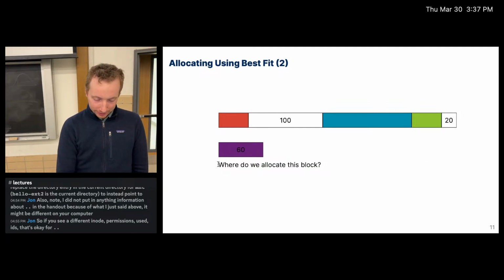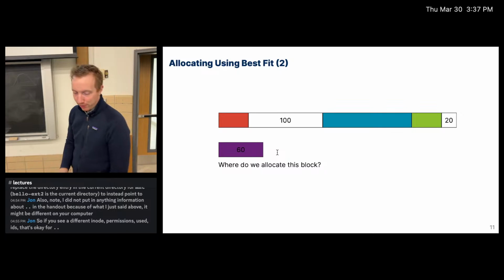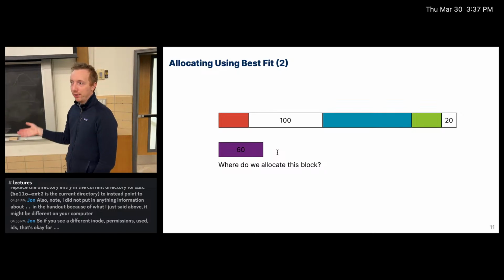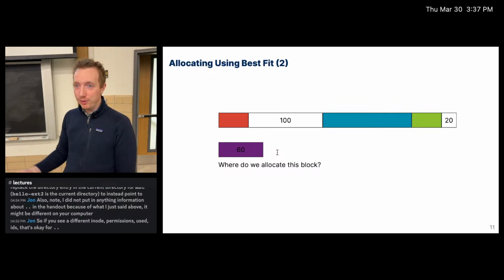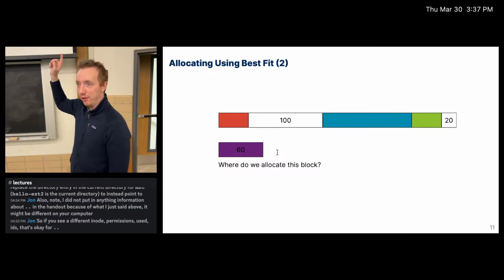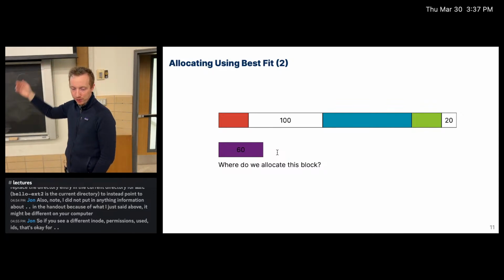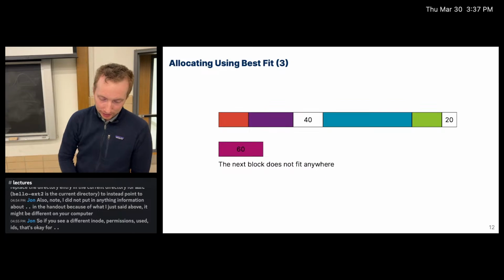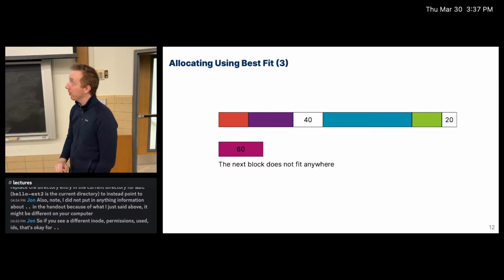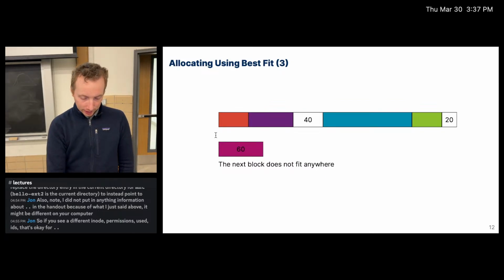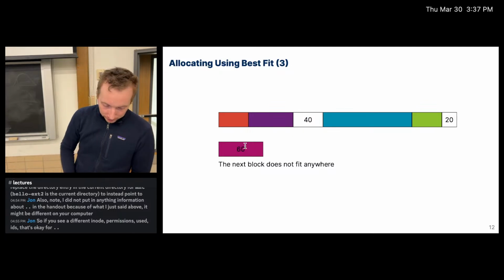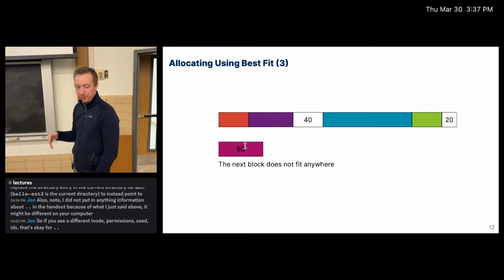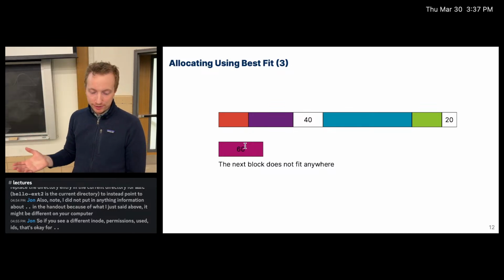So this allocation is 60. Now where can I put this block? Well, the 60 doesn't fit in the 20, so I have to use the 100. So I'd put the 60 in the 100, and that also doesn't show up that well on the screen, but that's great. So after this, I placed the purple one, and now I have another allocation of 60 bytes.